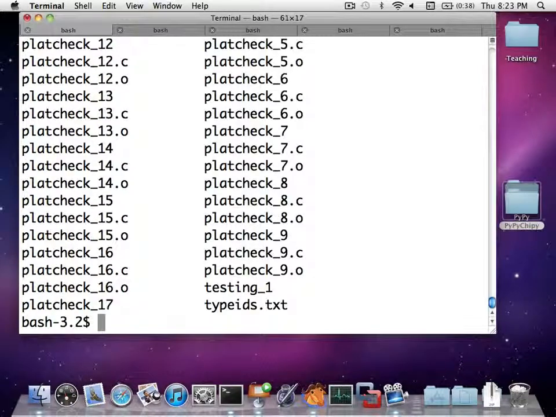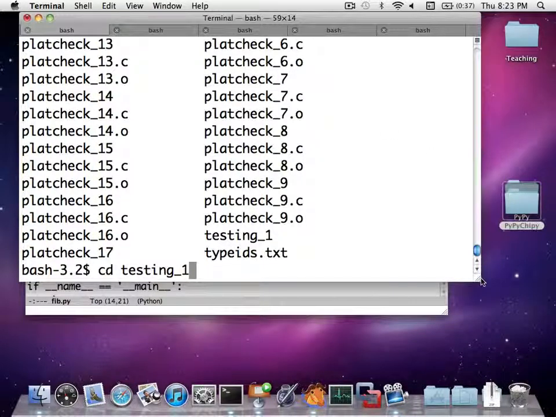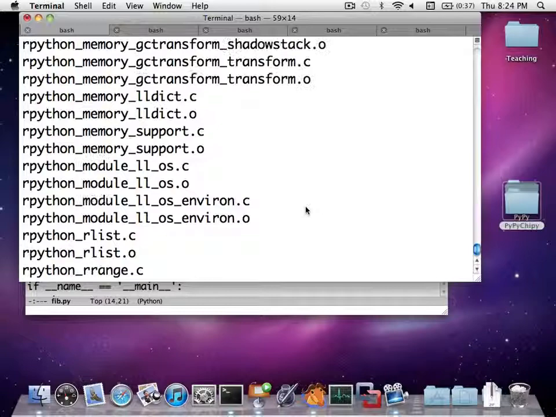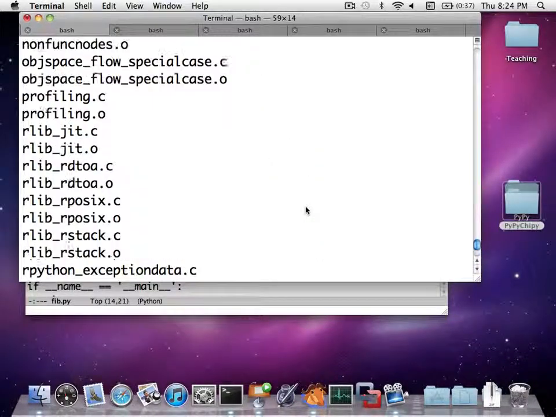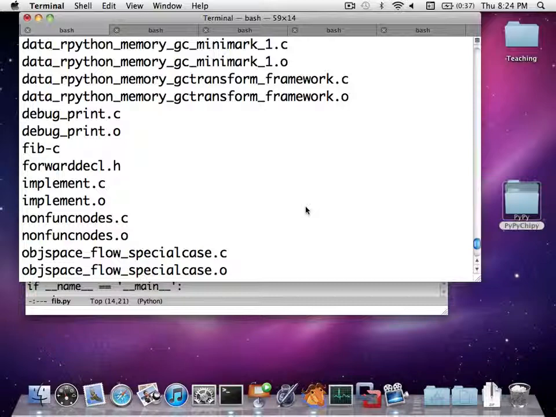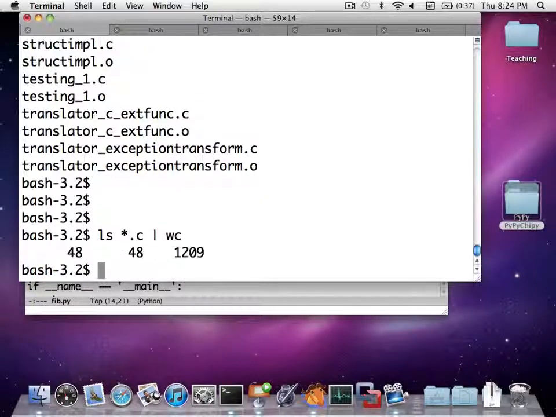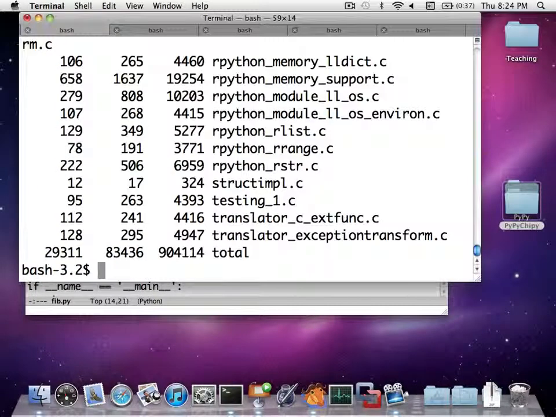And then the rest of the code, and this is where it gets a little bit horrifying, gets placed into a directory called testing1. Don't ask me why it's called that. I don't know. What you will find is essentially just a big directory of C code. There's a bunch of files. This is all the C code generated by this Fibonacci program. If you were to look at that, there are 48 C files. What they are, I don't know. If we wanted to do a rough word count on it, it's 29,000 lines of C for that one little Python script.